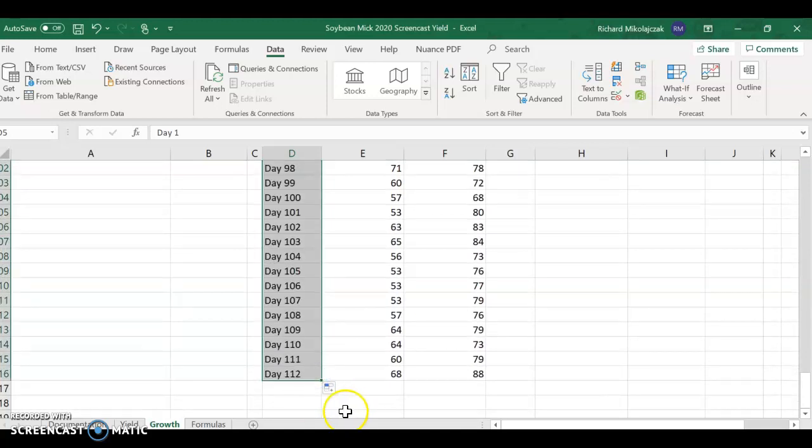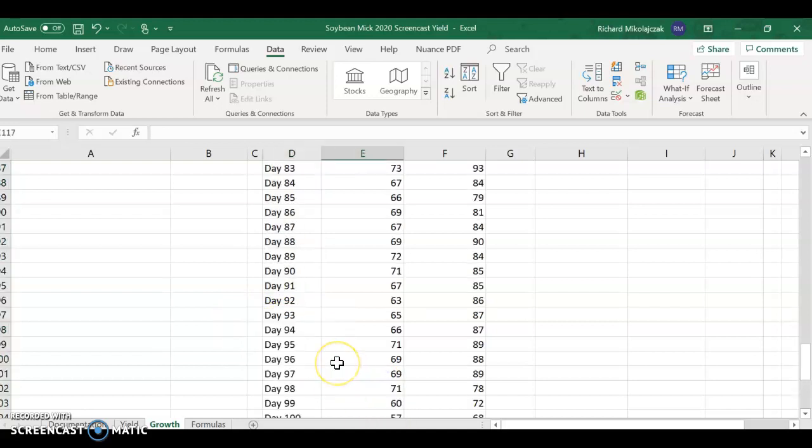Now, if you came up with day 1 all the way through, you just click right down at the bottom here. You had copy cells. What we want to make sure is you have the fill series, and that's the way it came out. So we're done with that part.